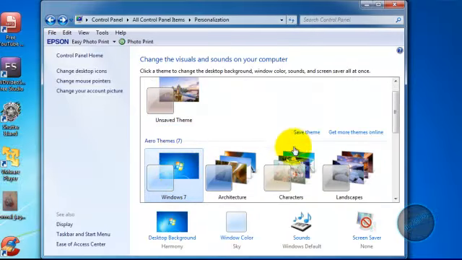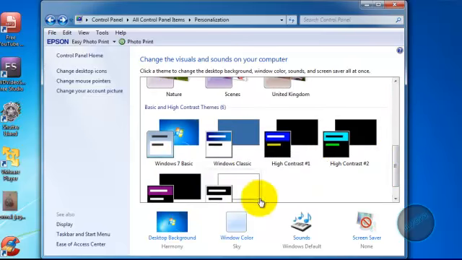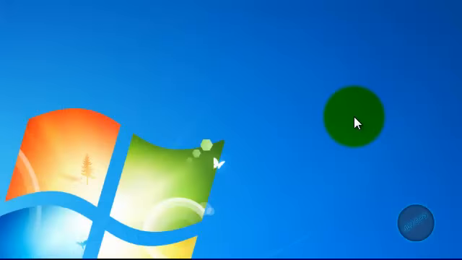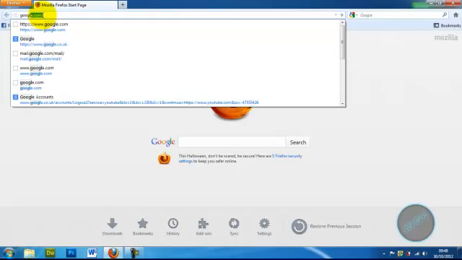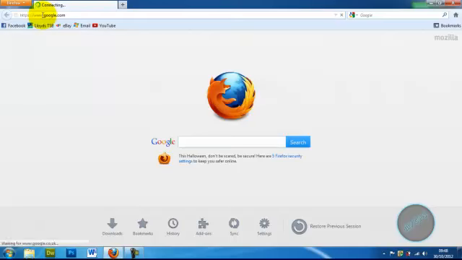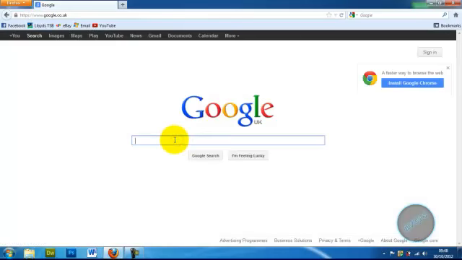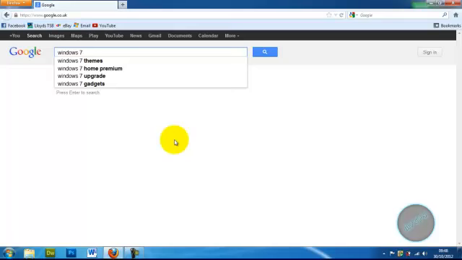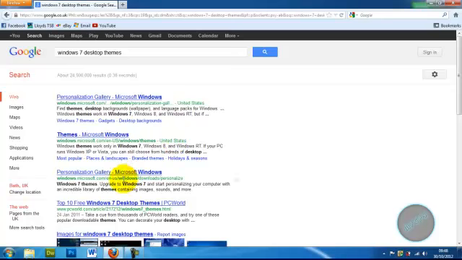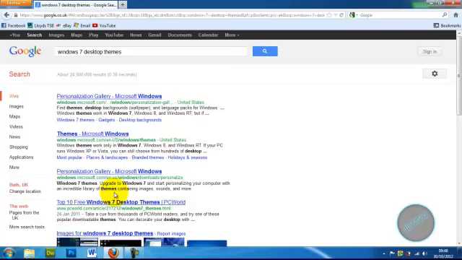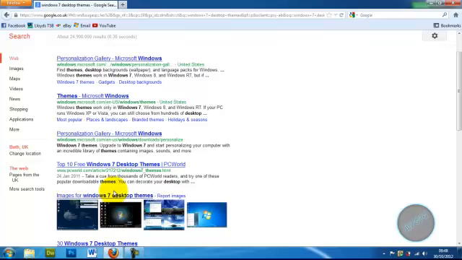Now that I've showed you the built-in themes and the built-in colour schemes that Windows 7 has to offer, you might think that they are a bit boring. Well, okay, what we can do is go onto the internet and type in google.com, press the enter button, and in the search bar here we can type in Windows 7 desktop themes. Okay. Now there are third-party websites that provide themes, so let's just find a decent website.